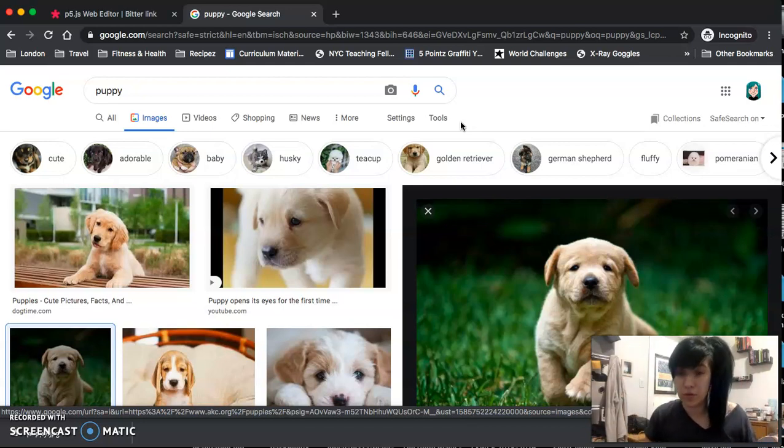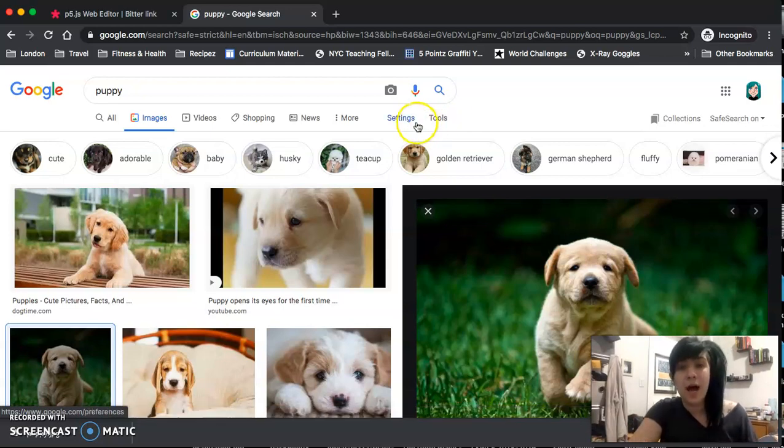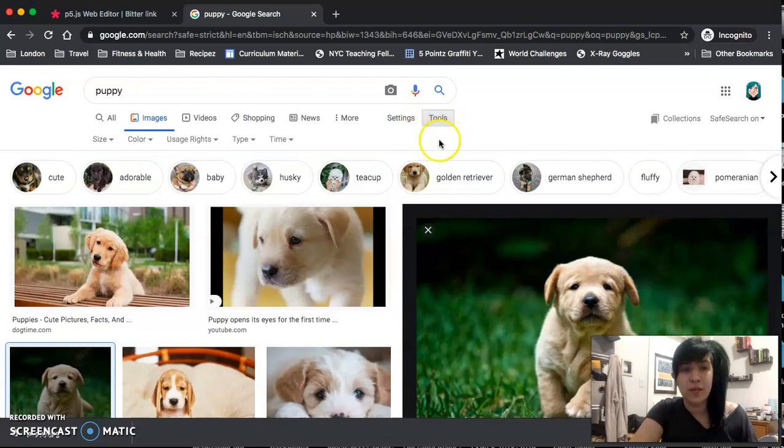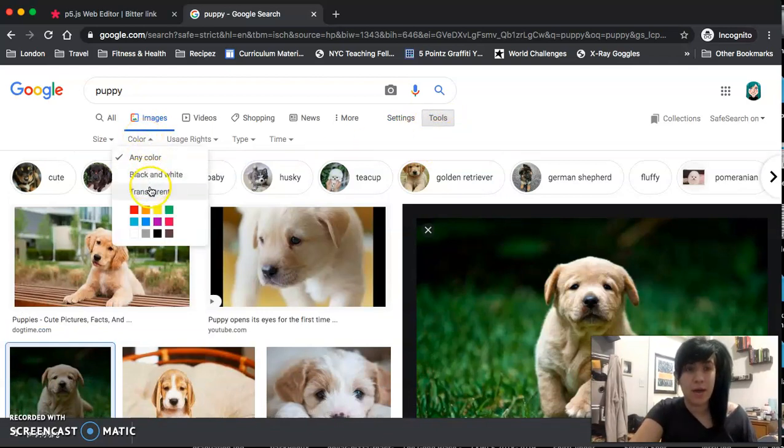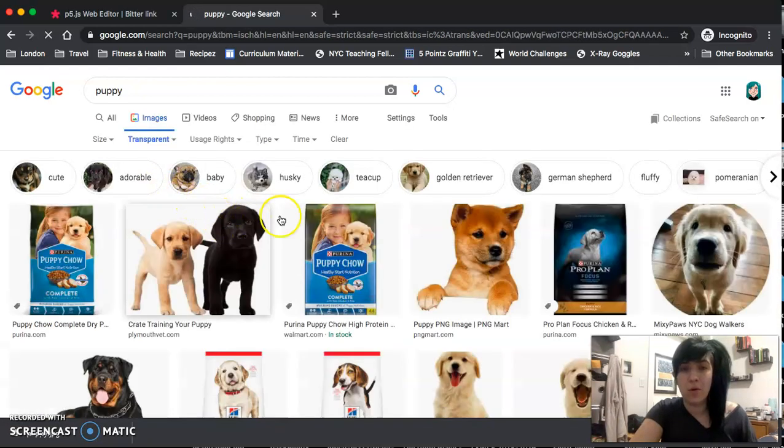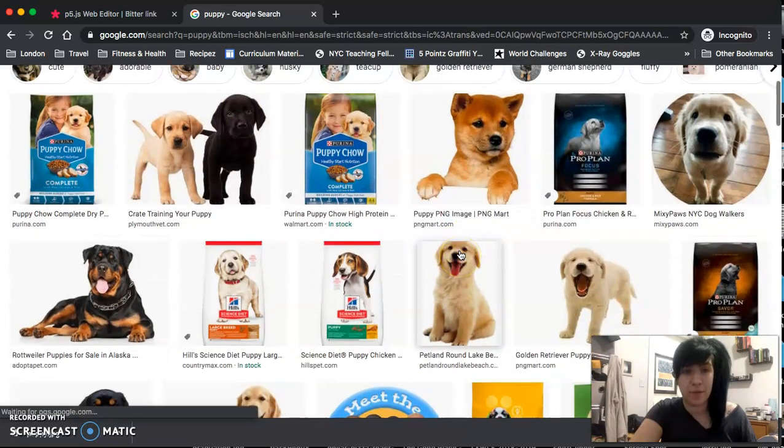So if I'm doing a Google image search and I want to find something without a background, I can go to Tools, and you'll see under here color shows up. For color, I'm going to pick transparent. And now I'm only getting pictures of puppies that don't have a background, that have a transparent background.